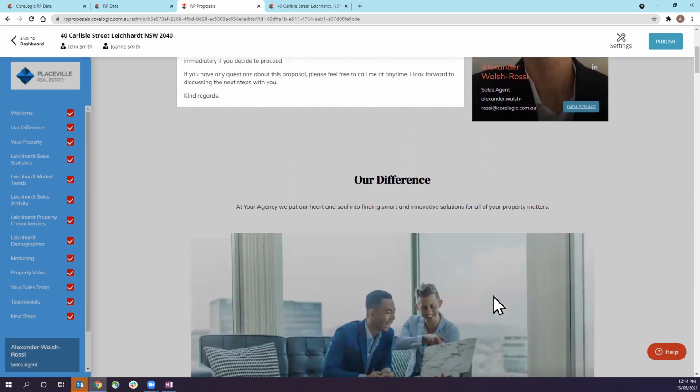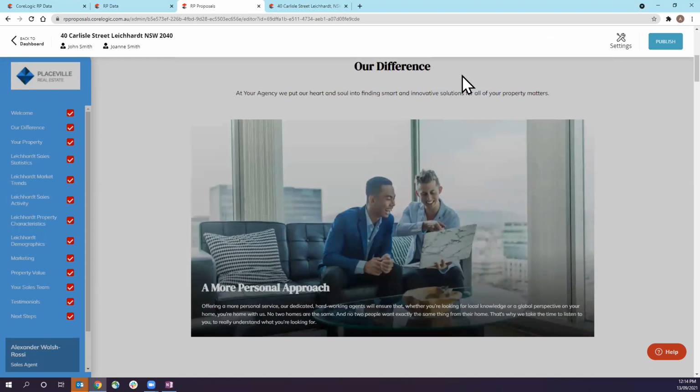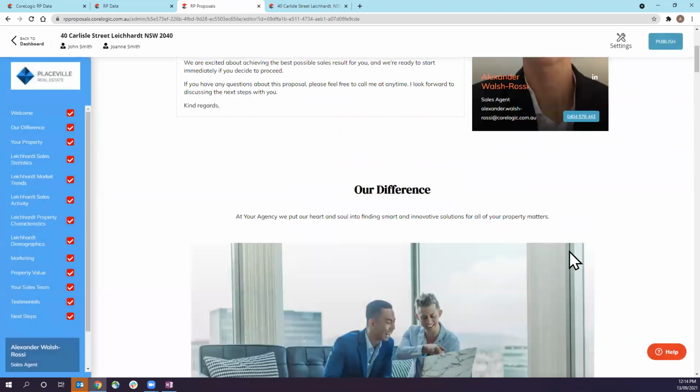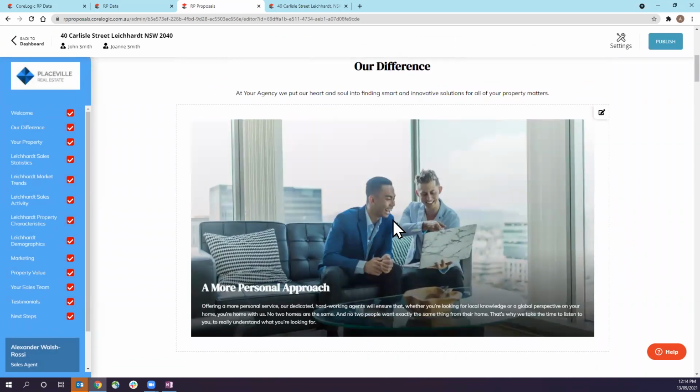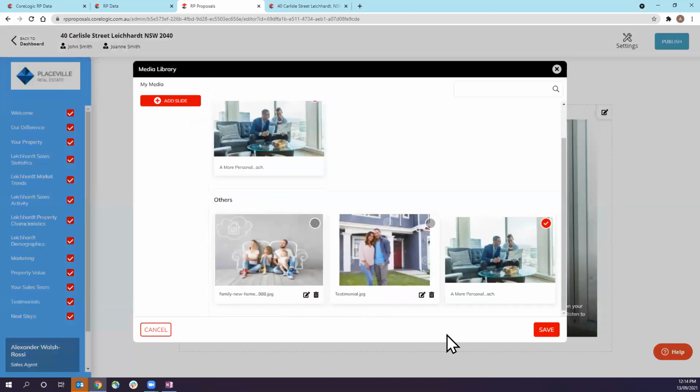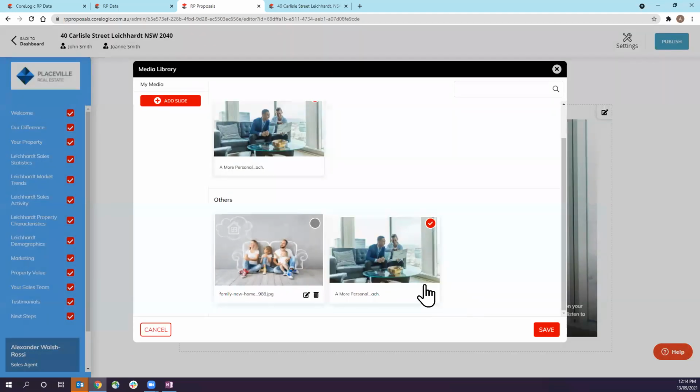Moving down, our difference. This section here are slides. So much like a PowerPoint, your customer is going to get this section and they'll be able to cycle through each of the slides that you choose to include. So click on the little pen here. As you can see, I've already added a few in here. I'm going to delete one of these and I'll add a new one to show you how to do it.